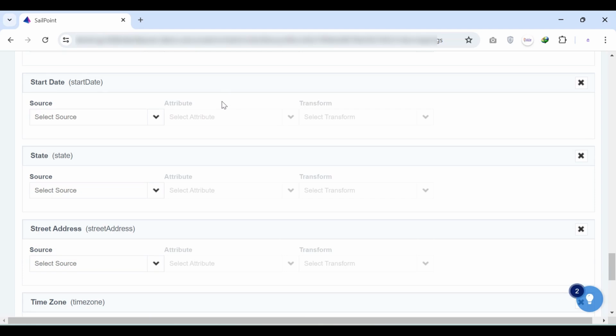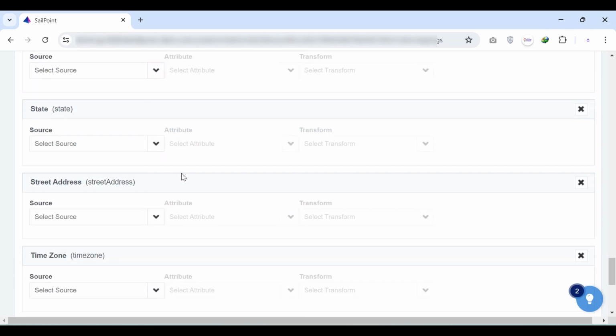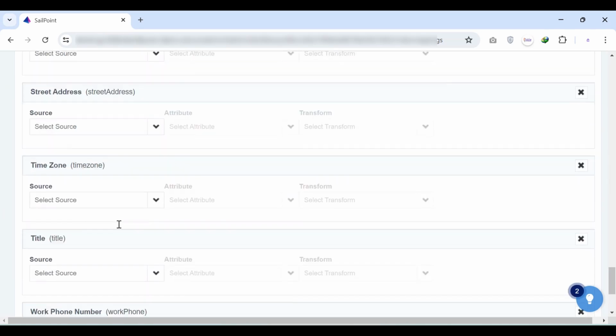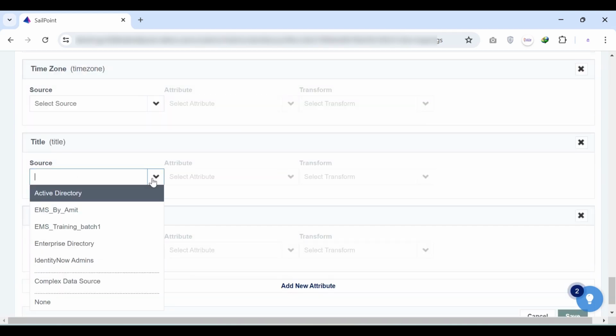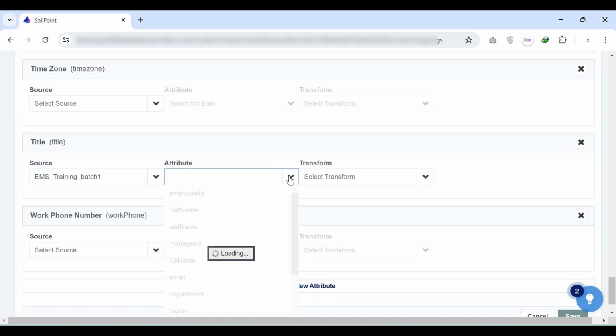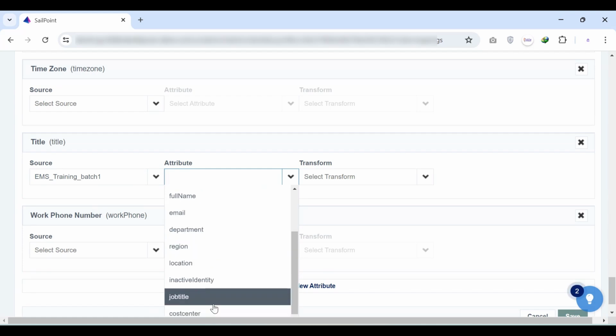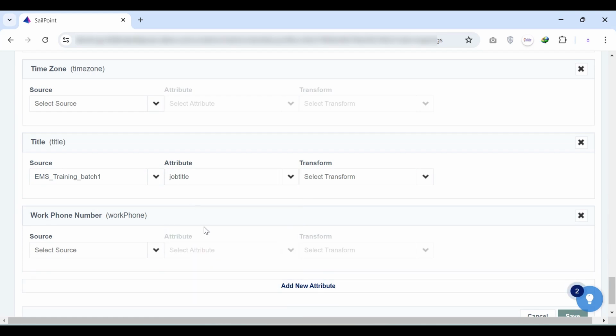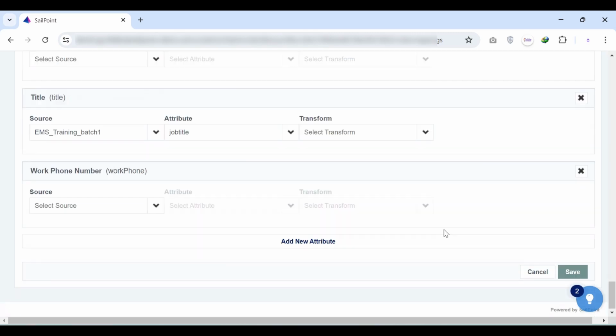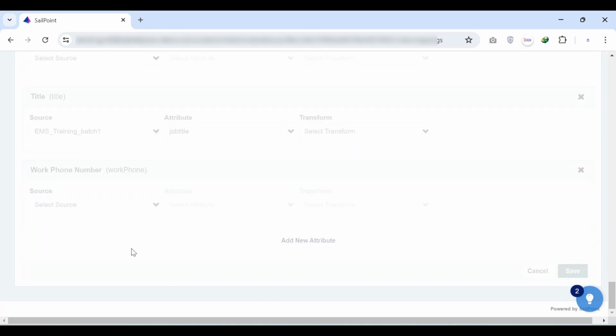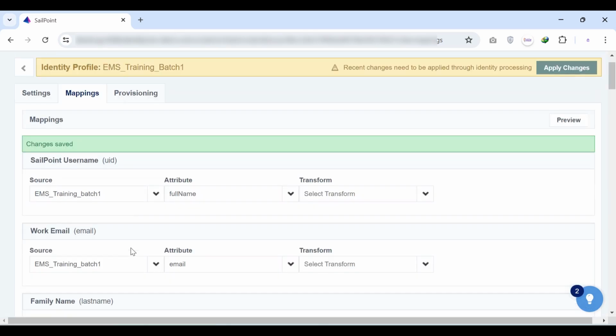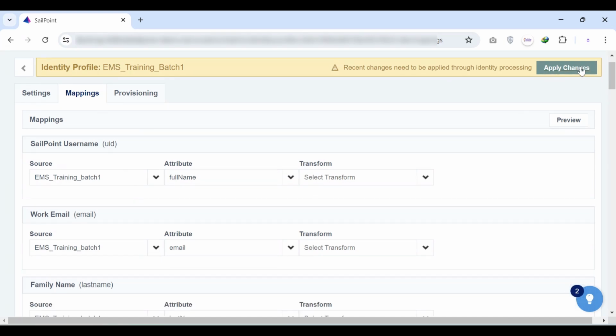Start date is not there. State is not there. Title. I'll put the title with our job title. Okay. If you wanted to add some more attributes, custom attribute, you can define it from here. You can add new attribute and you can define it. Once done, let's hit on this save button. So we mentioned everything. Now click on apply changes.